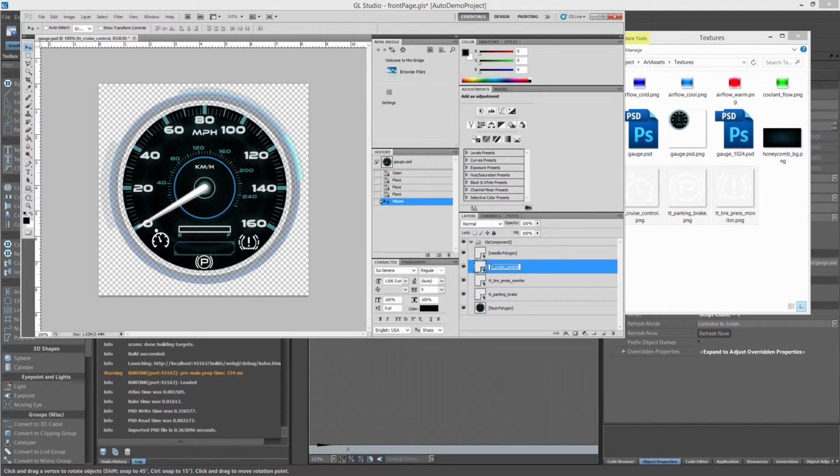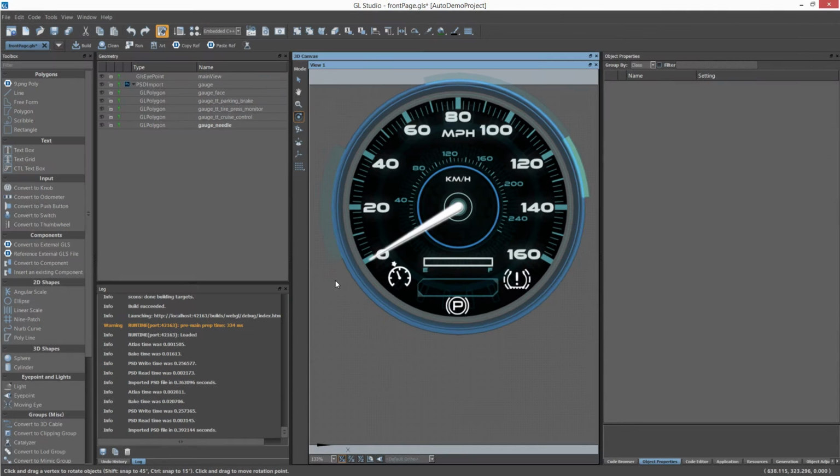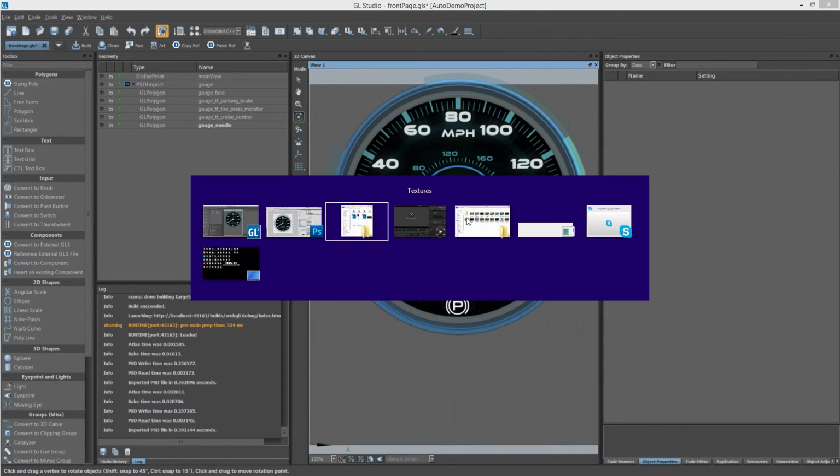Here in Photoshop, we apply a naming convention to tell GL Studio these layers should be created as polygon objects. Now, when the file is saved, notice that the asset automatically updates in the GL Studio editor. This allows the UI designer the freedom to modify source artwork with minimal impact to the design.